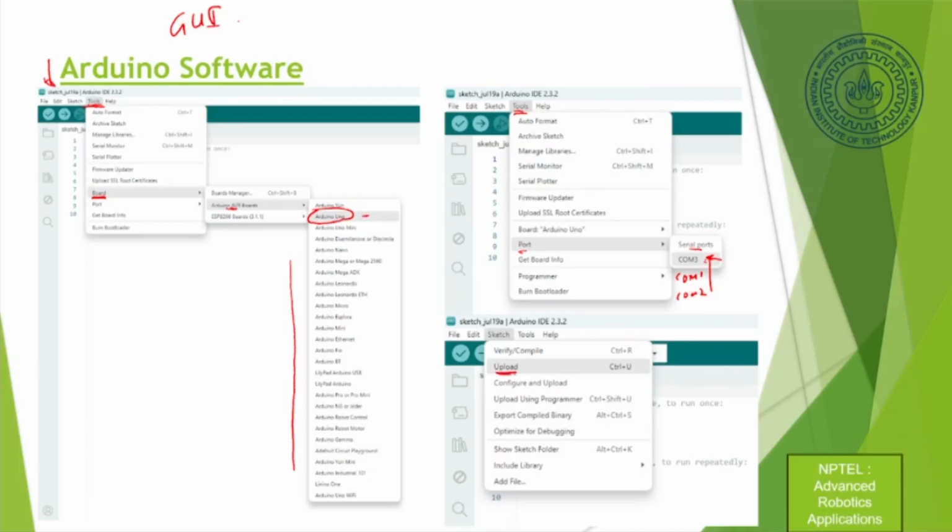If you say upload, it will simply upload to the microcontroller. You can also compile and see if there's an error in your program. If you compile the program and there's an error, then it will show an error. Or you can upload straight. If you upload, it will compile first and then it will upload.